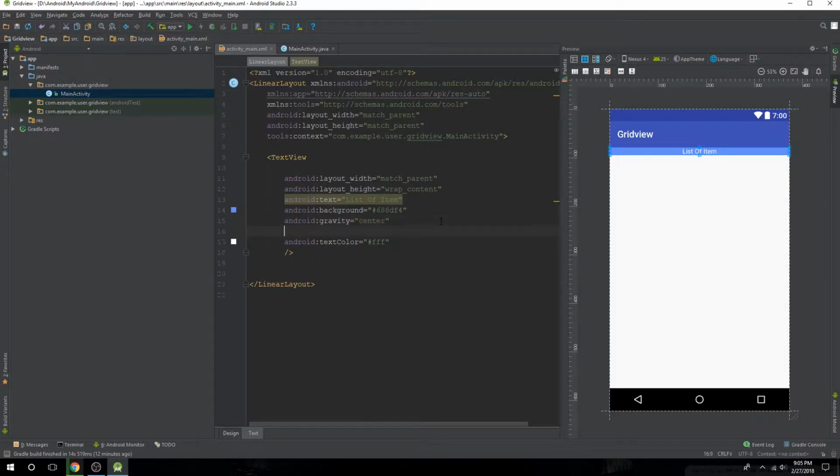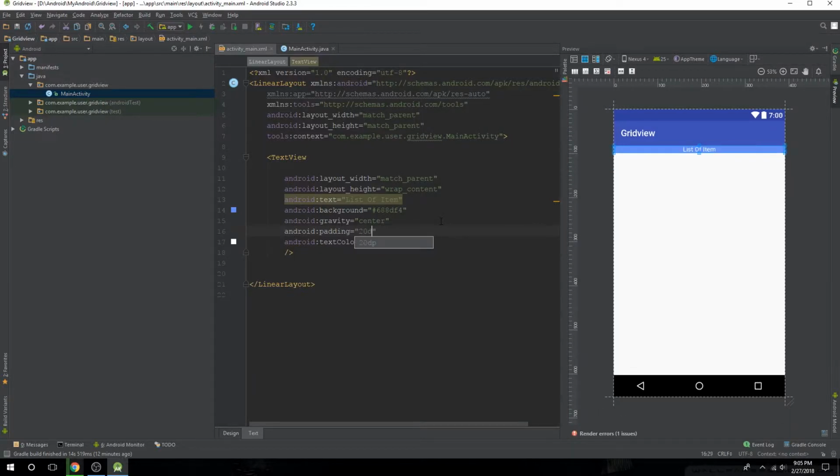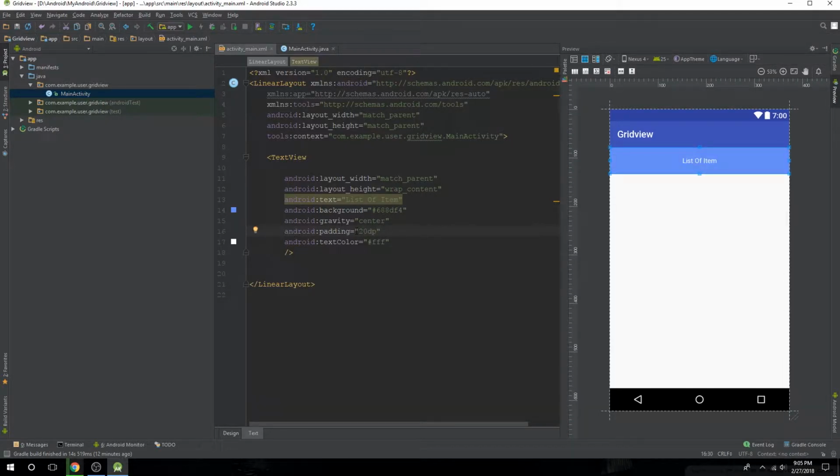And I'm just going to use padding. Padding is going to be 20 dp. dp means density pixel. And there you go, we have just got a cool text here with a blue background, and at the bottom of this text we're going to set our grid view.